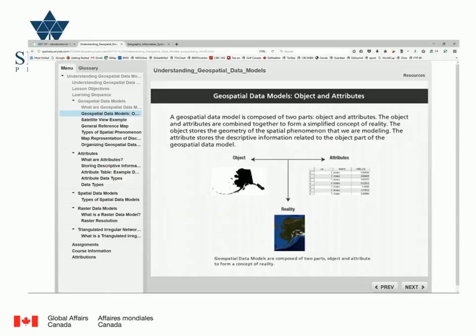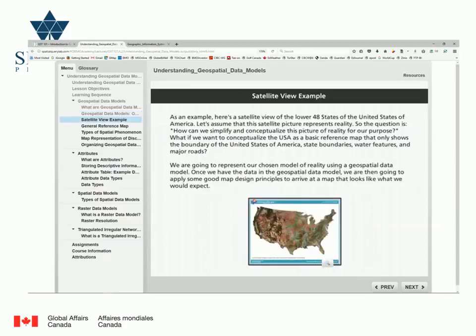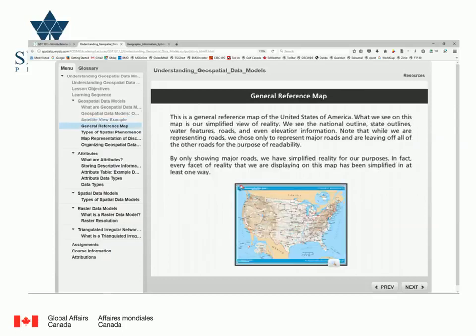We want to represent it as an object and attributes. So example, that's Alaska. Then the shapefile is the object. And then the database is the attributes, okay? So the two combined forms a model of reality, spatial model. This is an example of a satellite view of United States. So we want to model it, for example, with a general reference map. So we're modeling the United States, represented as a geospatial map.